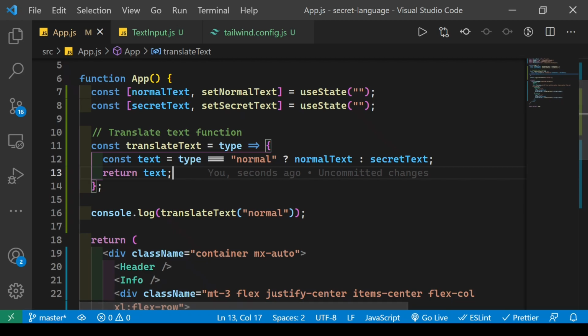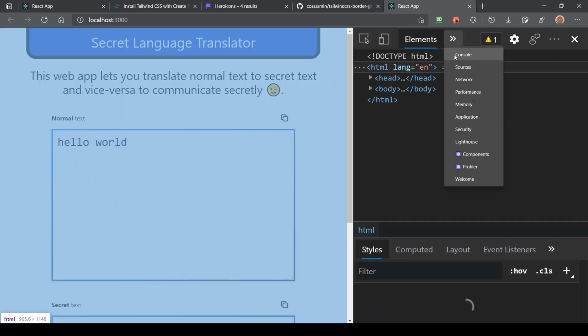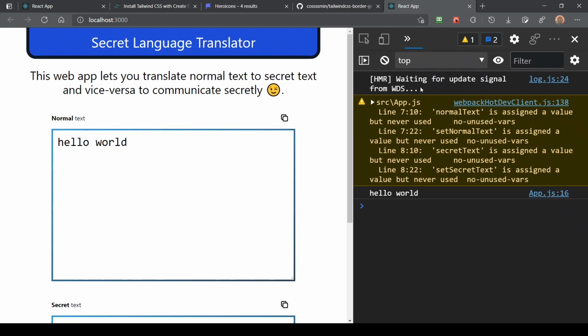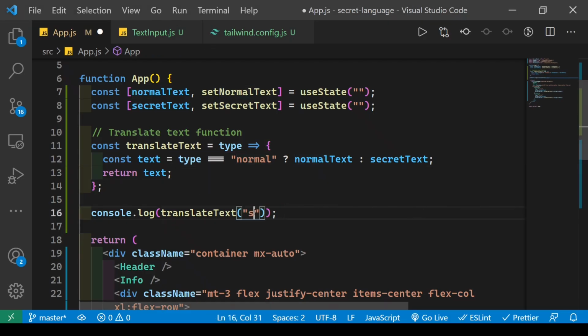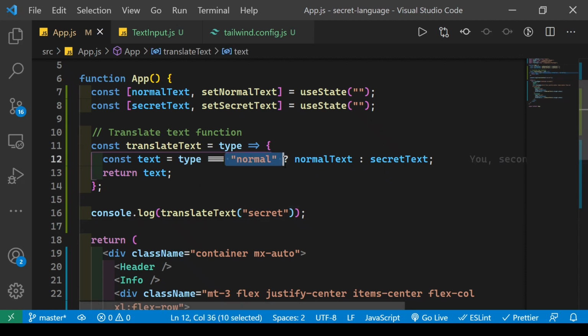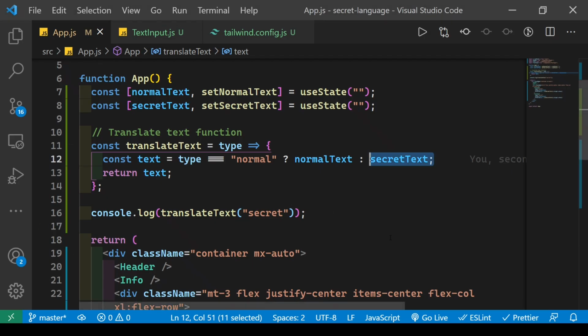We save that, we go back, and let's inspect. If I go to the console, you'll see I get hello world. Why do I get hello world? Because I have hello world in the normalText. And if I pass in the type as secret, now the type is not normal, right? So it will return secretText, and so the text will be secret. So this is the high secret that you see. Okay, so this is what we do.